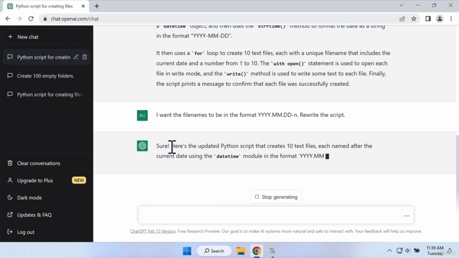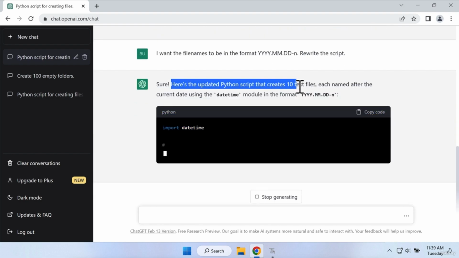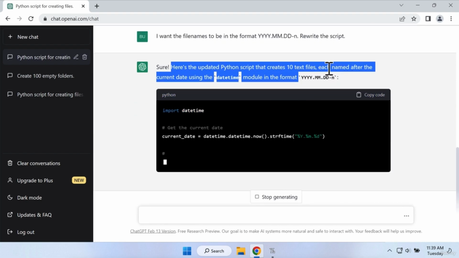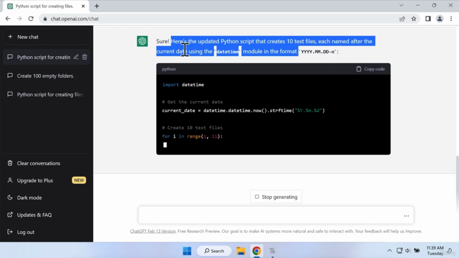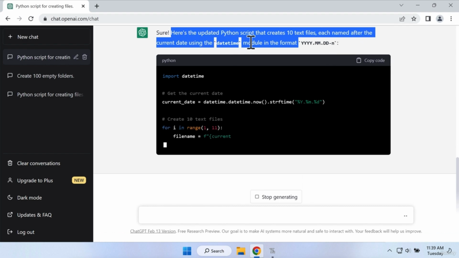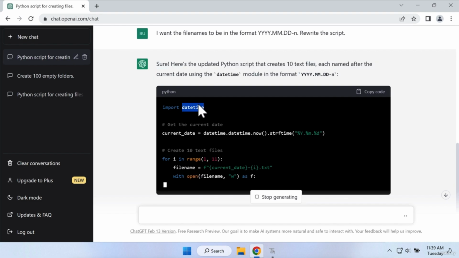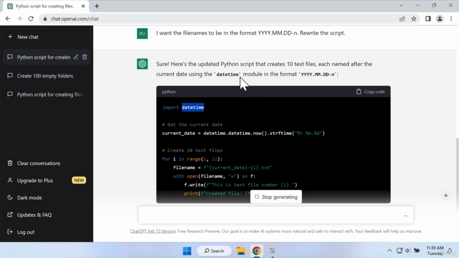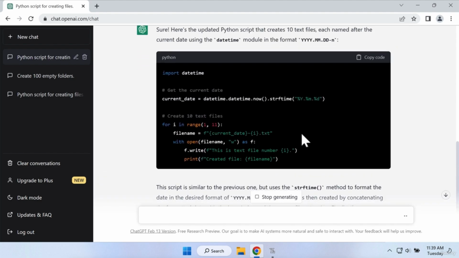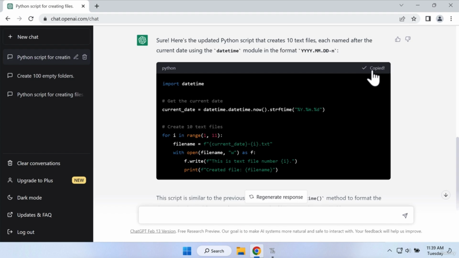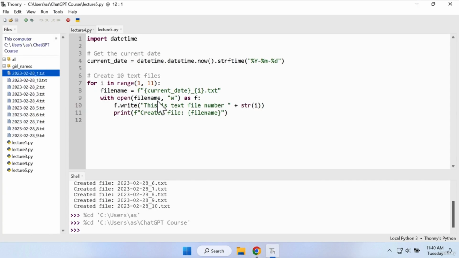So there we go, here's the updated Python script that creates 10 text files, each named after the current date using the datetime module. This is a module Python is using. Import datetime. Anyway, that's something about Python. We're not concerned about the details of the Python script, but this will be the new format. So let's see. Yeah, the generation of the code is completed. So I'll copy the code, go back here.